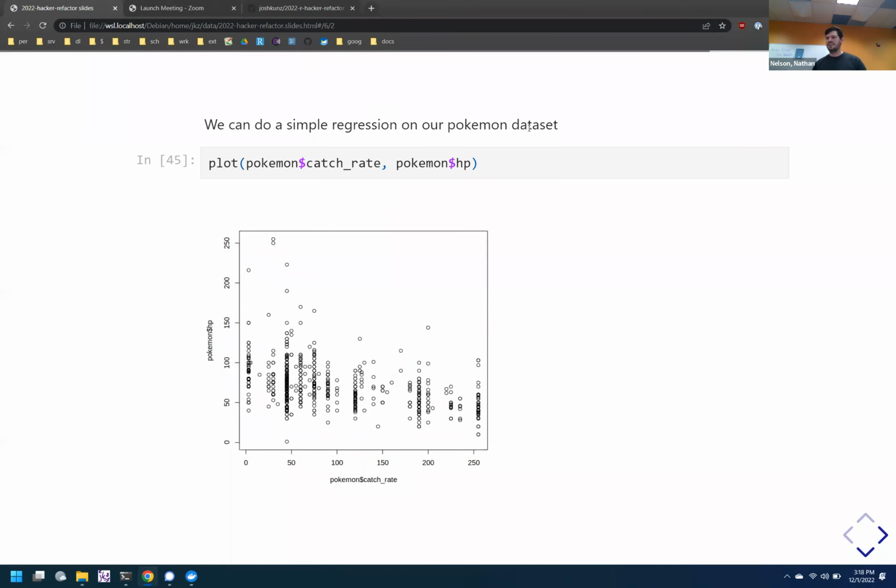As an example here, I have a plot of Pokemon's catch rate, or how likely they are to be caught. So higher catch rate means easier to catch. And then their HP. So higher HP is higher HP, obviously. And it looks like there's some kind of relationship here. If we just look at the data, it looks like maybe easier to catch Pokemon have less HP and harder to catch Pokemon have more HP.